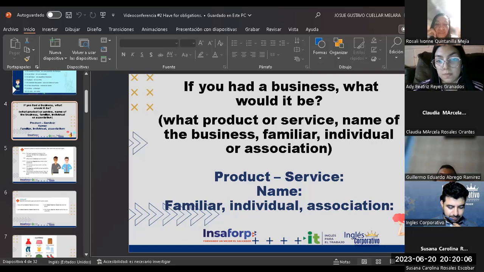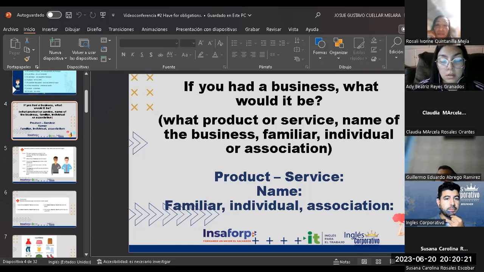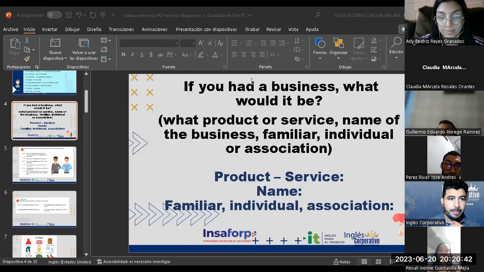Rosalie and Adi. My business would be a mini market, with fruits and vegetables. It would be a family business, and the name would be Jose's Little Farm. Very nice, because you will sell vegetables and fruits, all natural products mainly. Thank you, Rosalie, very nice. And we go with Adi and then Claudia.